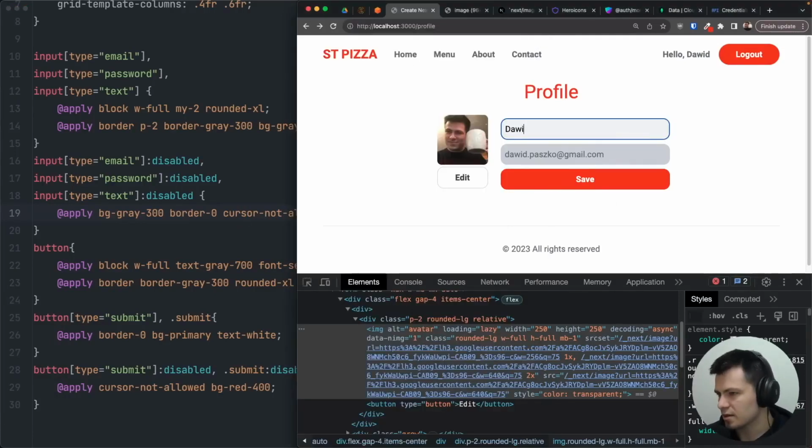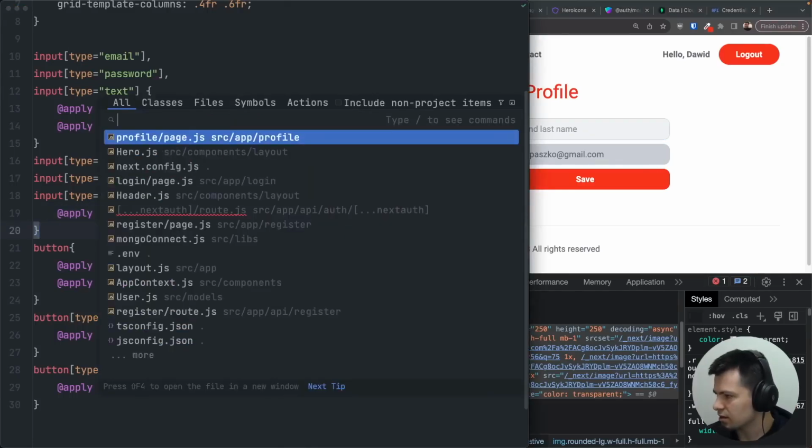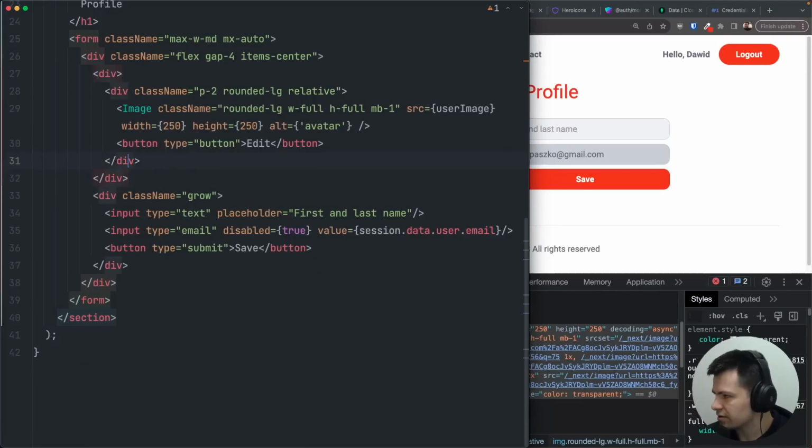And if you put a text here, it's black, so it's clearly visible that you can change stuff here but not here. Right, I think this will work. So we have this first and last name here, but it should be filled with the state. So let's go back to profile page.